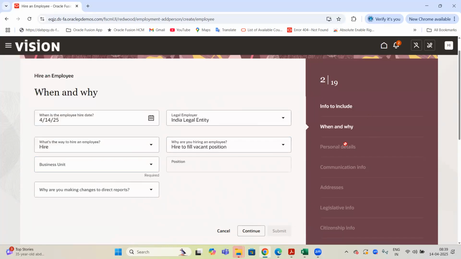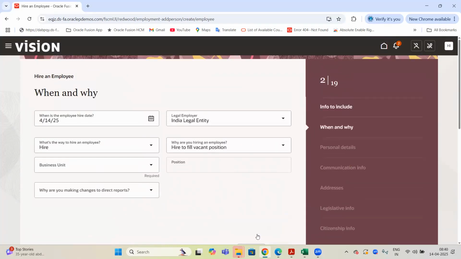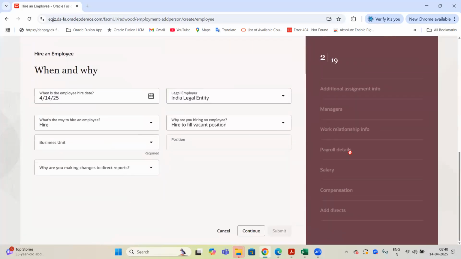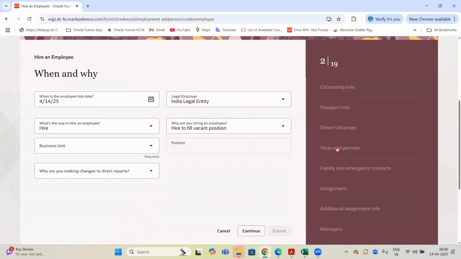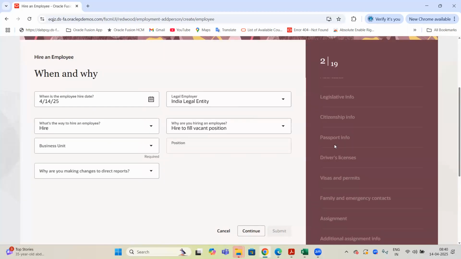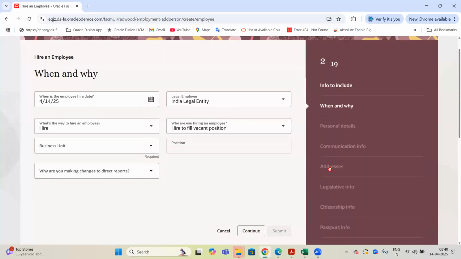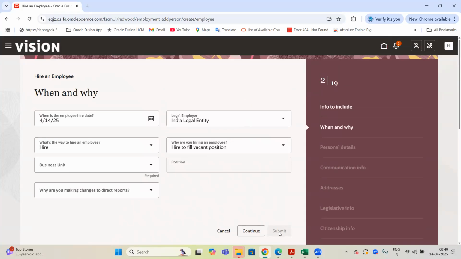What is the position? You can capture team. If you click on continue next, you will move to the next tab, next. All the details you can capture. Finally, you submit the team. All the details: payroll, manager, salary, compensation, direct reports, family and emergency, visa, permit, driving license, passport, citizenship, address, email, communication, personal details, everything you can submit.